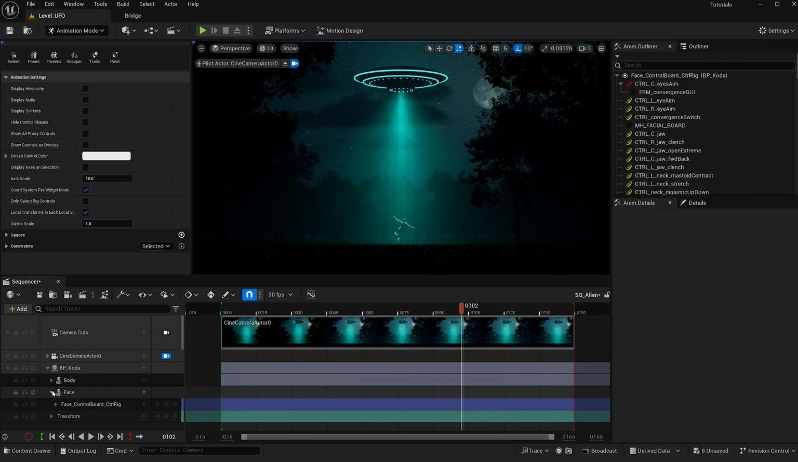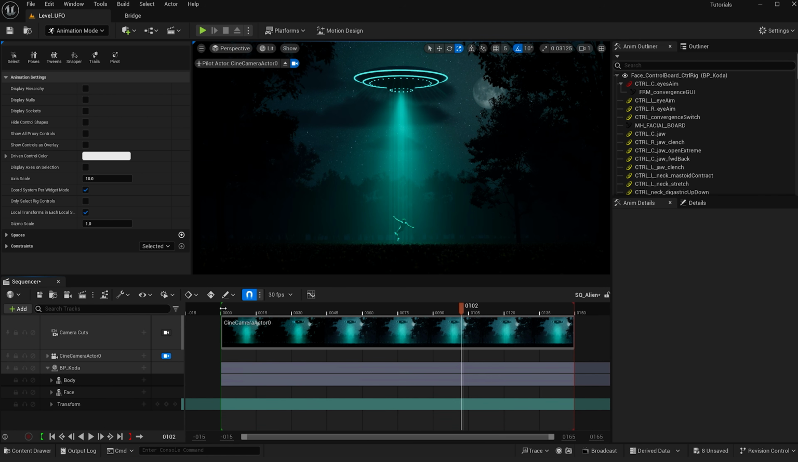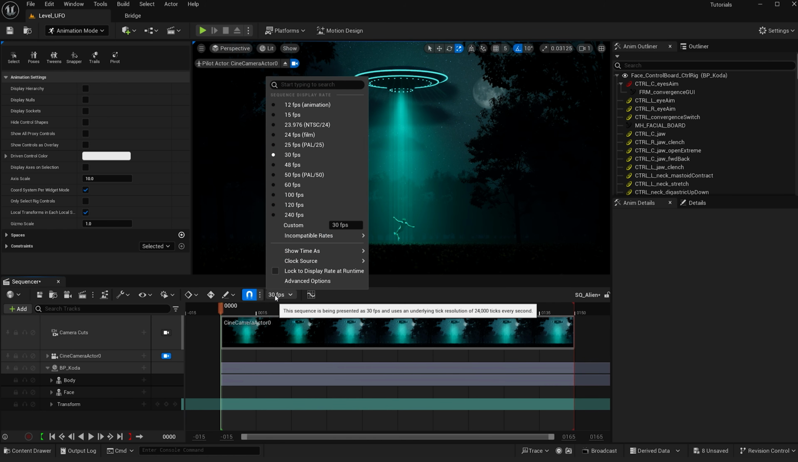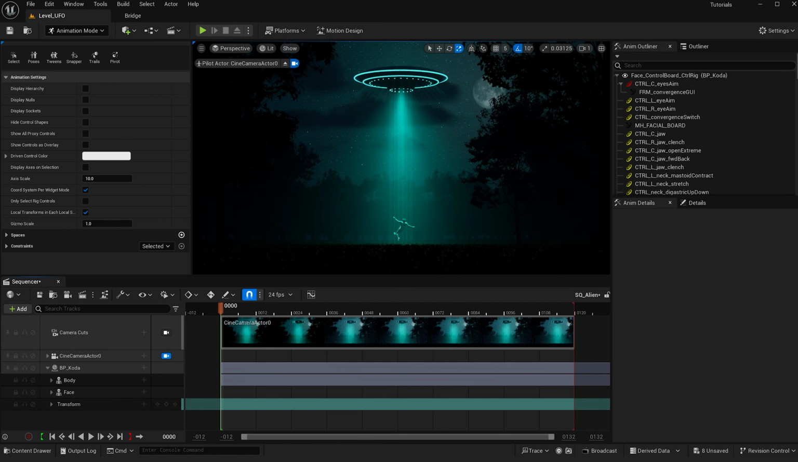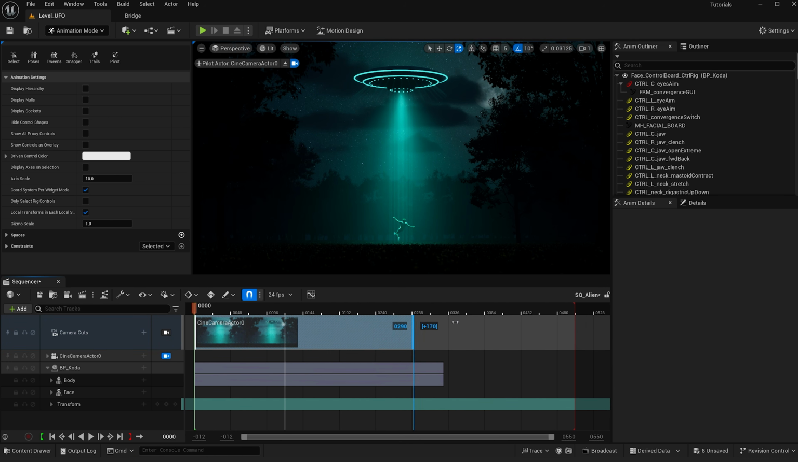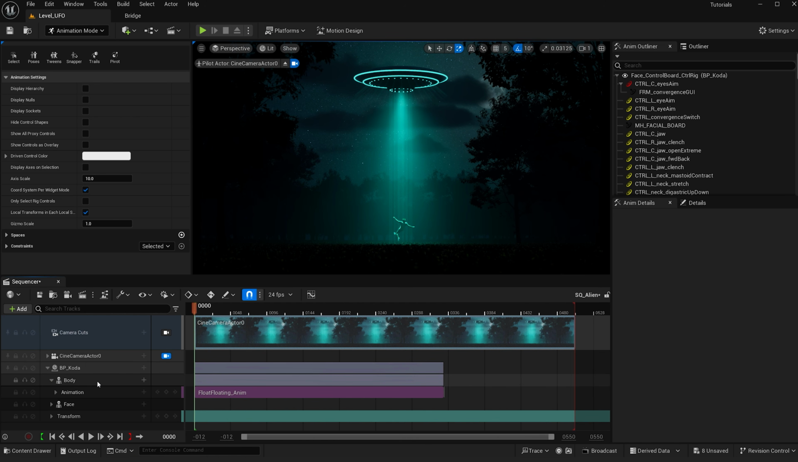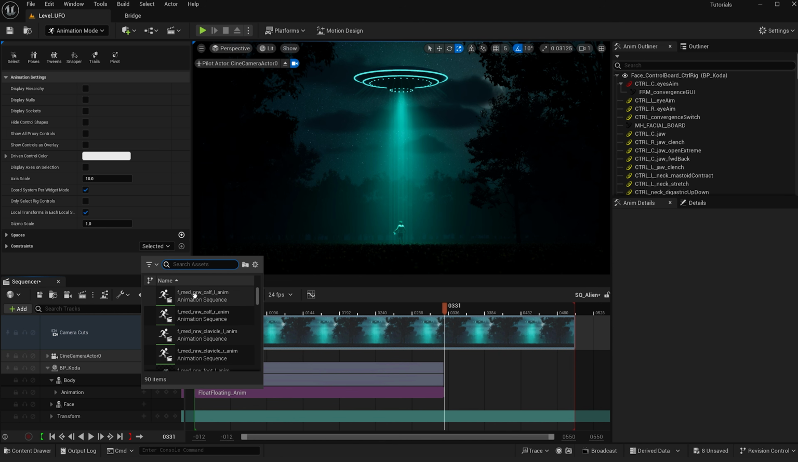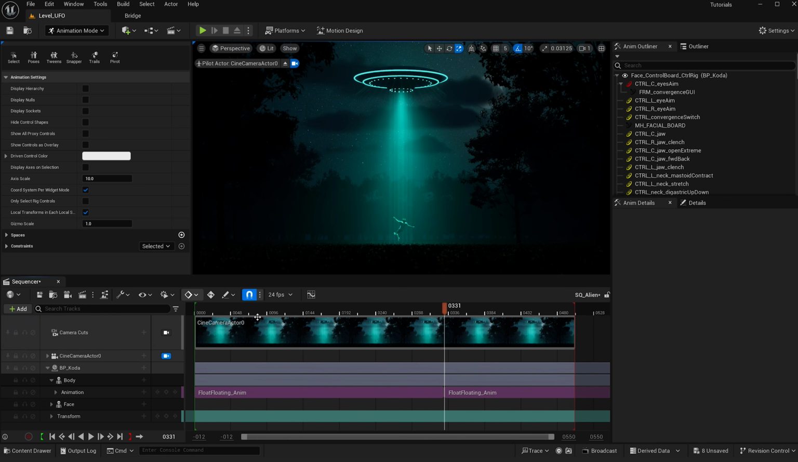Let's go ahead and minimize the body and face. And let's go to frame 1. I'm also going to make sure that this is set to 24 frames per second. And let's also increase the amount of time that he's floating for. So I'm going to make the end frame here, and then I'm going to pull this outward as well. And we can also add another floating thing, so he's floating for a while. So just add another plus button and then type in float and select it.